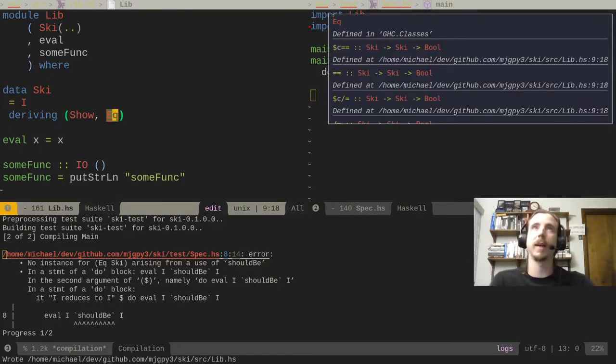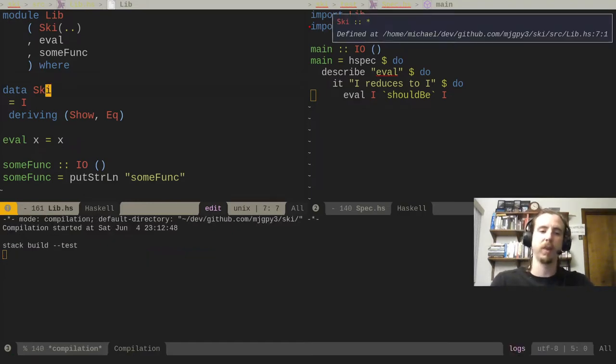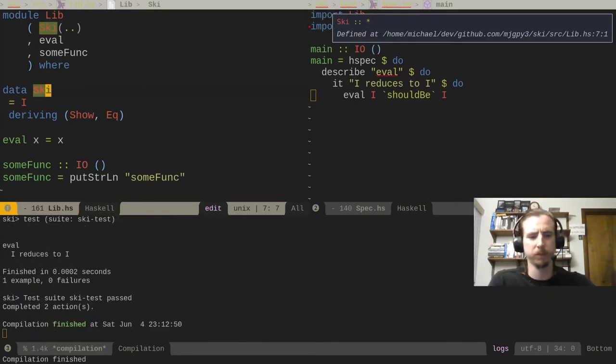This isn't great. This isn't true, really. As we'll see, there are many expressions, in fact, an infinite number of expressions that are equal to any given expression in SKI. So this isn't exactly a great Eq definition, but it'll suit our purposes for this. So there we go.